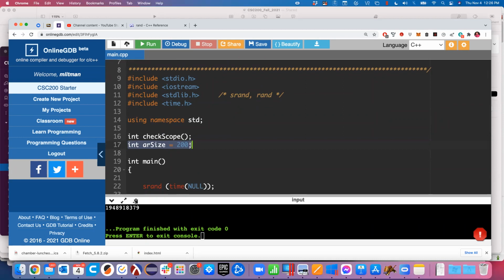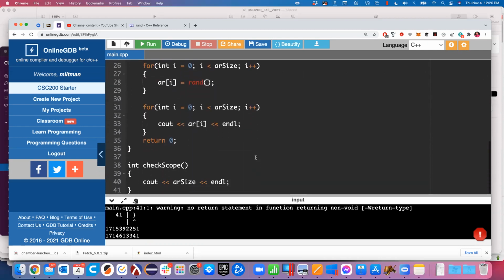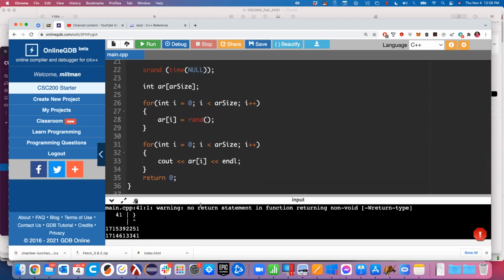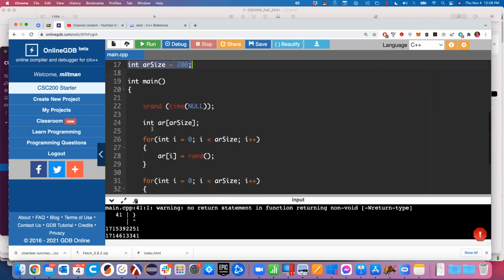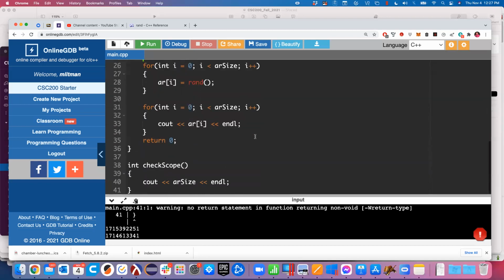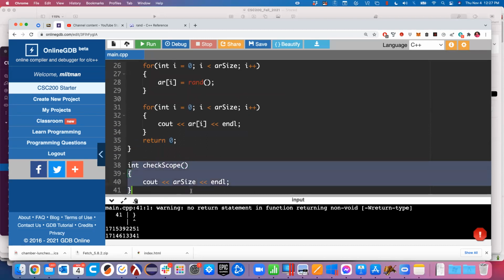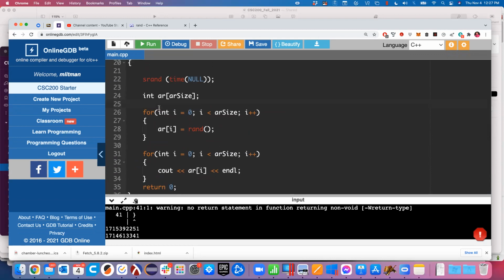That's because I used to have a cout here. And this warning is because I didn't return anything from here yet. Yeah, when I was messing around with the size of thing, I had a cout up there.